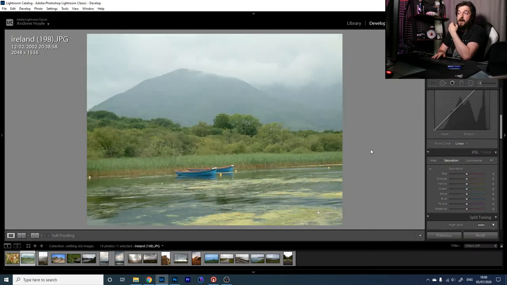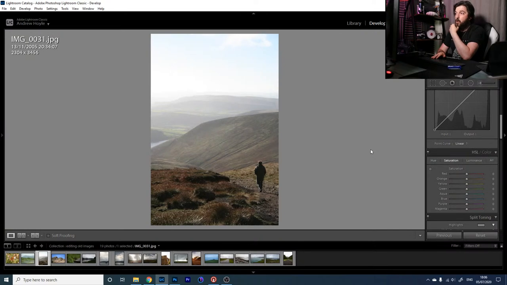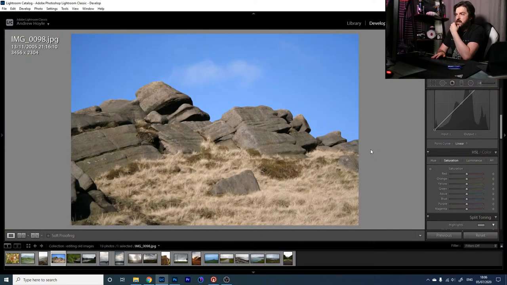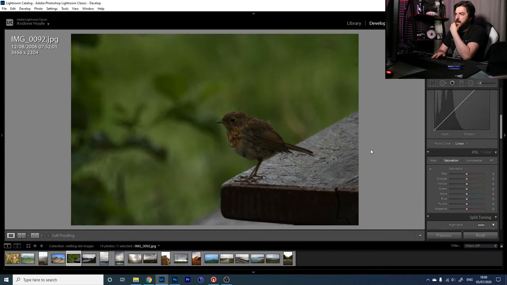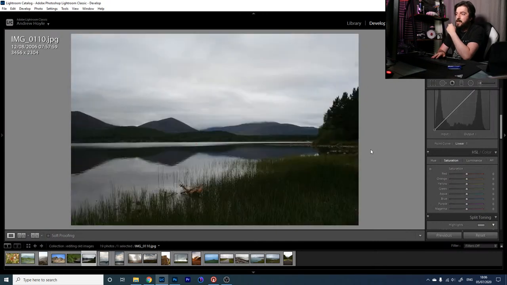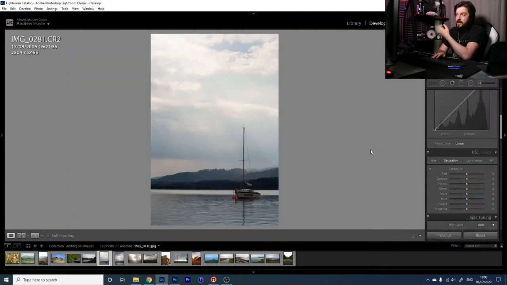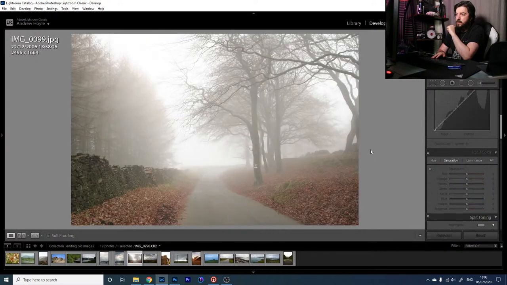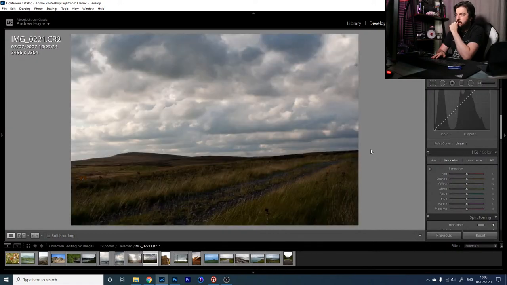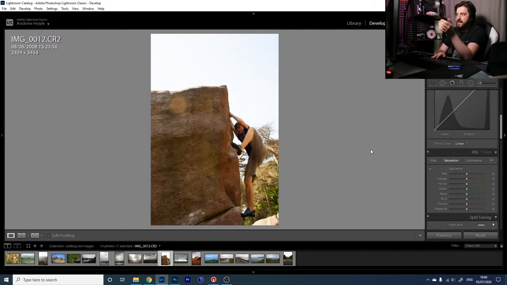Some boats that I found in Ireland. We've got this walker, this picture of rocks, a snap of a bird, another bit of a lake, a boat, some fog, some field and sky.